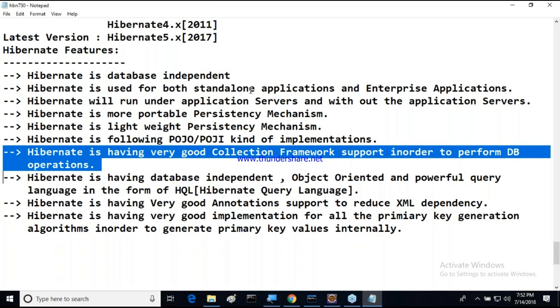Simple point I am telling you. In the case of Hibernate, whenever we are retrieving multiple records from a database table, all the records are provided in the form of a particular list object by Hibernate. List object is a part of the collections. So internally collections are used effectively in Hibernate. Next one.